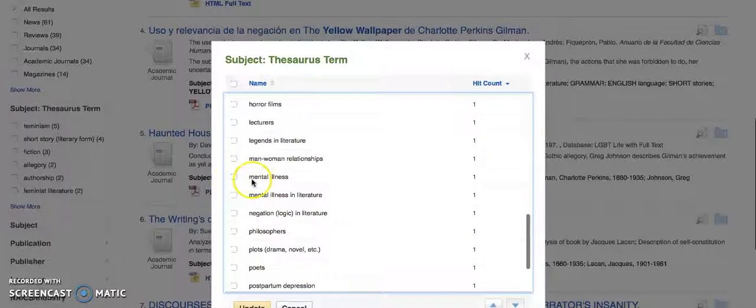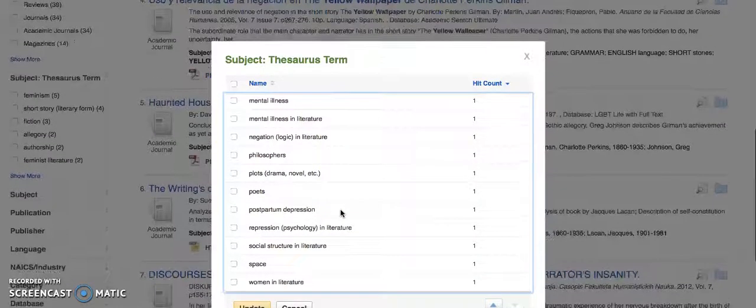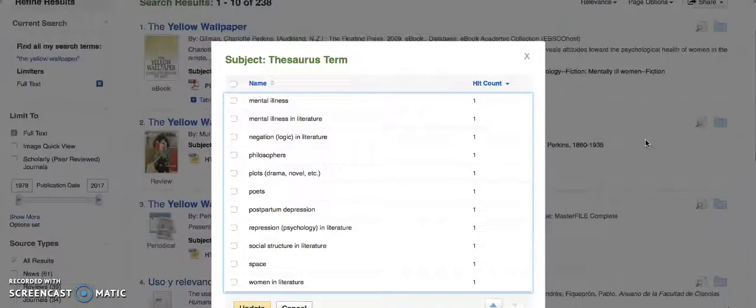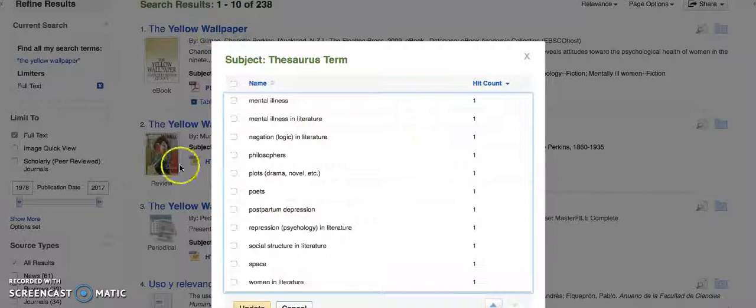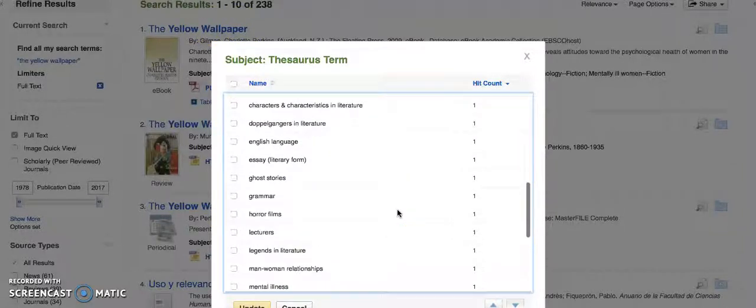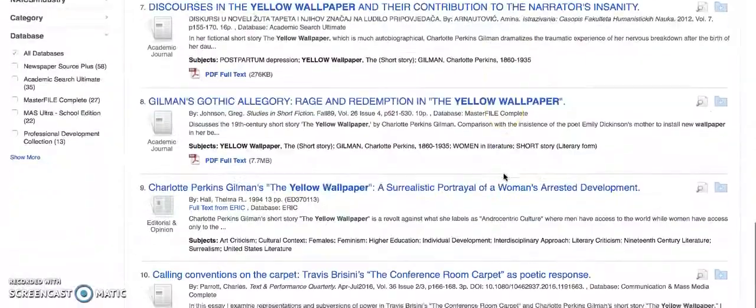You can kind of check out, maybe you want to do a psychological read, and you can look at mental illness. There's only one article on mental illness, but it gives you kind of a quick view of what's actually available here of the initial search results, which again we had 238 on this original search, and you can kind of refine those results without having to scroll through each and every one of these articles.